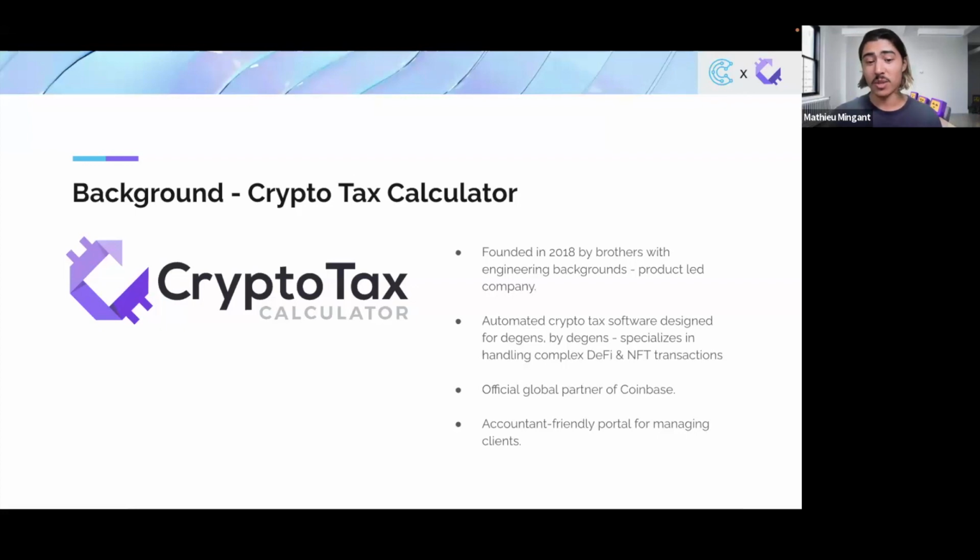And at the time, there was not really a solution that could handle all their tax complexities. So being engineers, they ended up building the software themselves. And that leads us to CTC today. We've been around for about 5 years now. We say the platform is built by degens for degens because we really specialize in on-chain activity, like DeFi and NFTs, the stuff that is actually quite hard to handle from a tax perspective.